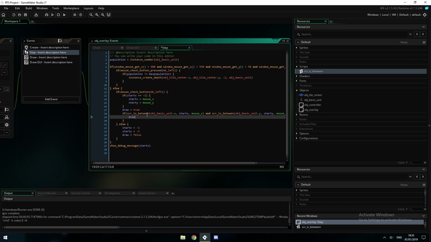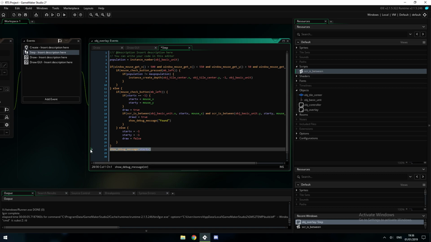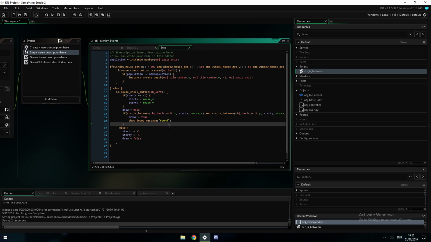And if this is the case, so if we have at least one unit, then we're going to set draw to true. And we're going to show the debug message as well, just to make sure this is working. We can get rid of this other debug message, it's kind of useless and irrelevant now. Else draw to is false, so if it's outside. And we should also put it in here as well.